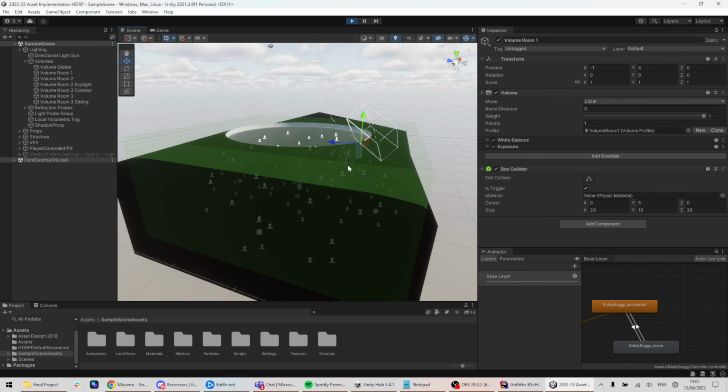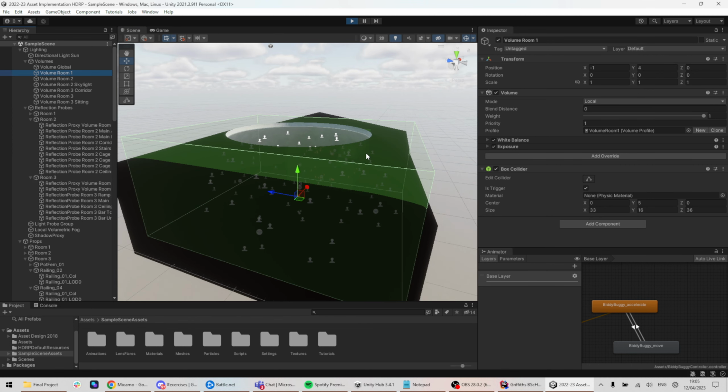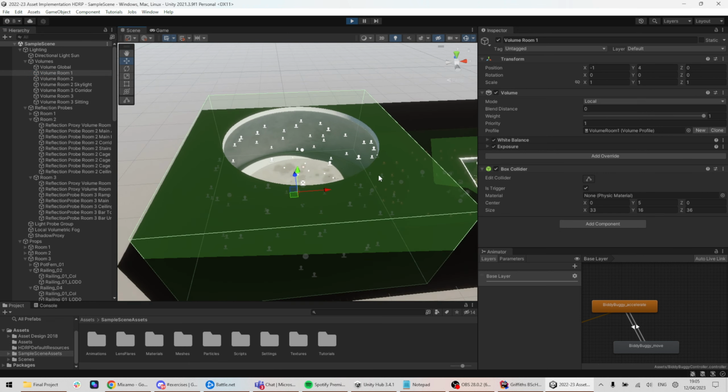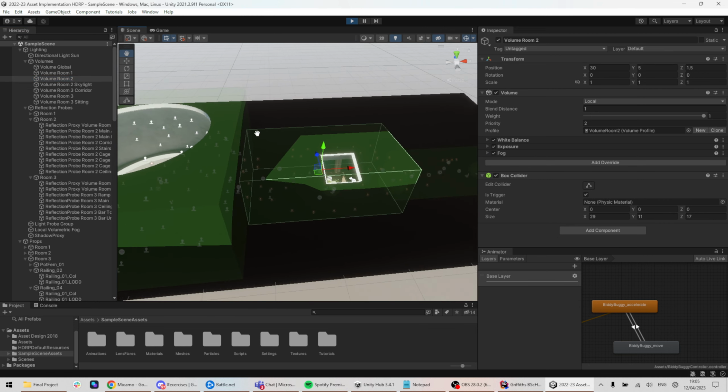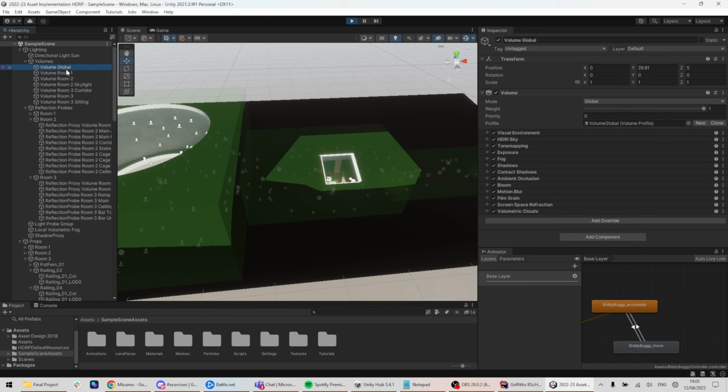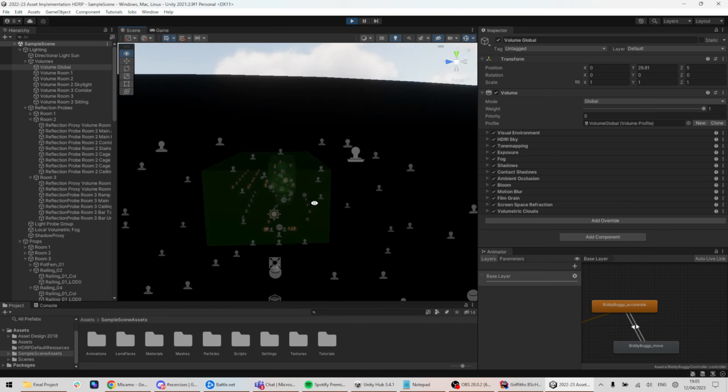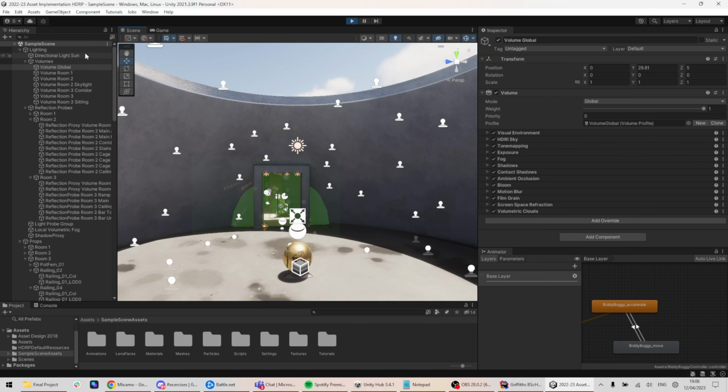So basically, in room 1, it's using specific effects here, white balance, exposure. So it's using specific effects only for room 1, and then the same for room 2, room 3, and then there's a global, and global affects everything. So you can just use global volume. What a global volume is, you literally create an empty game object and add a volume component. You need to have HDRP, of course. And then set it to global mode, and then these are all the options that you can have.